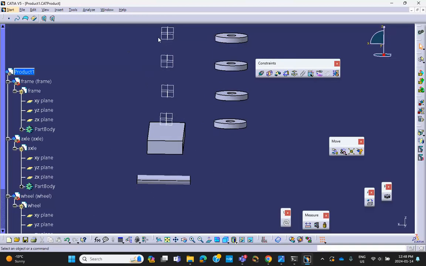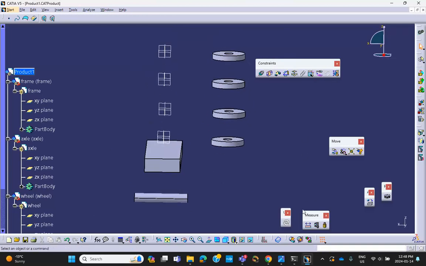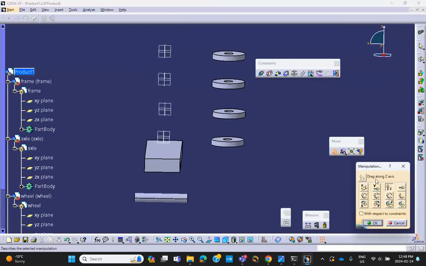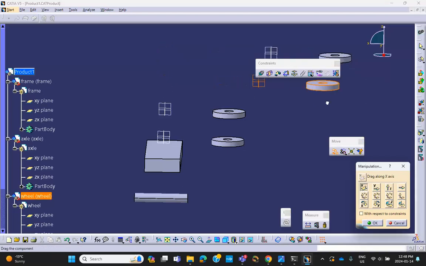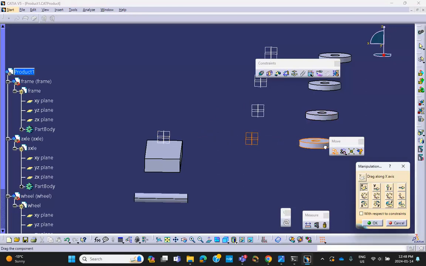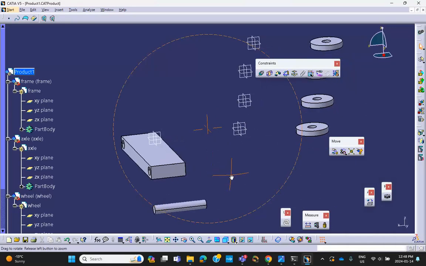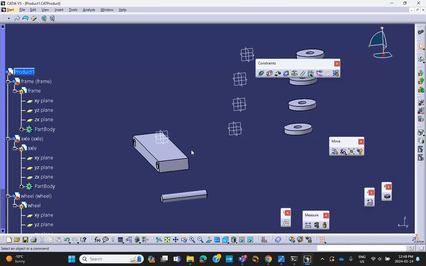And to make my job easier, by the way, I'm going to move these things to the right so that I can see what's going on here. So I'm going to translate these things to the right so that their coordinate system is not blocking my view here. Okay, good. Now I have to insert another existing component.